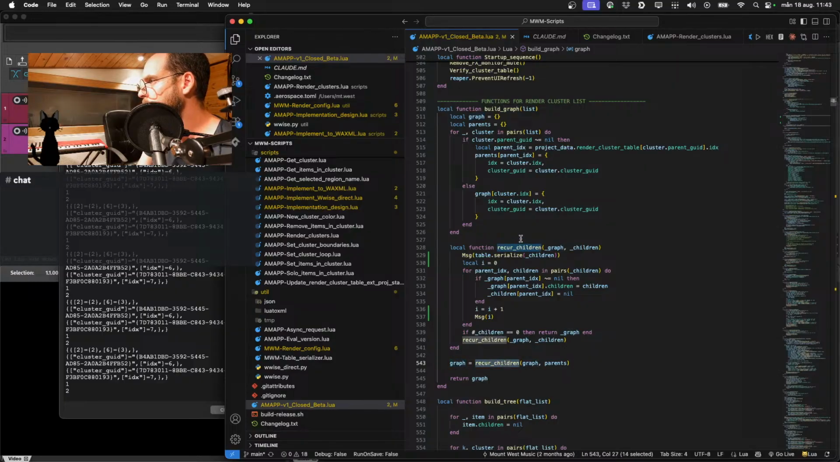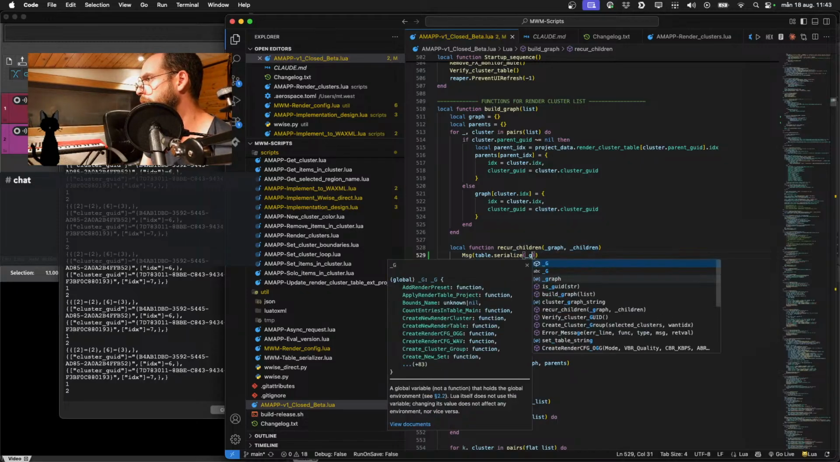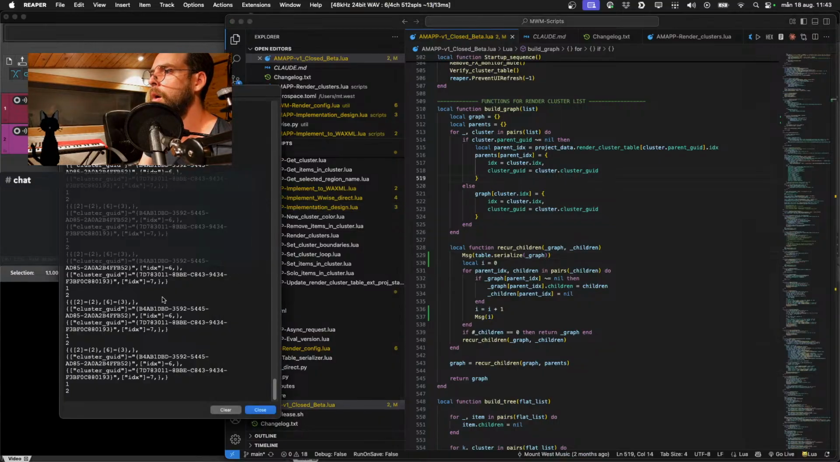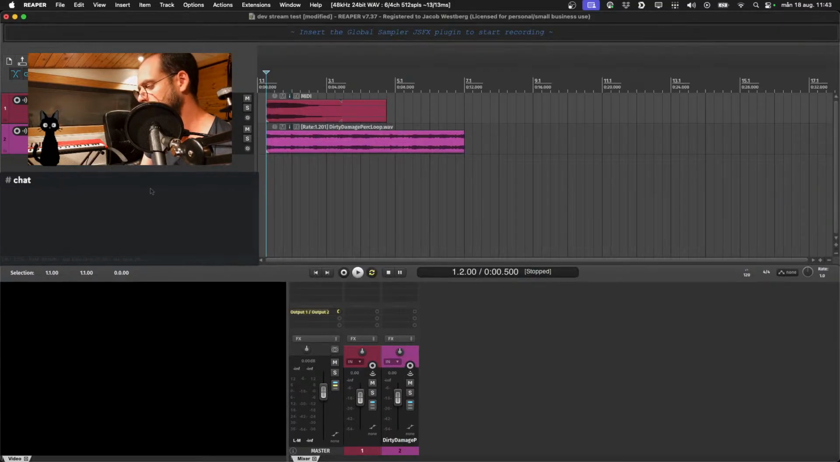So we create a recur children function and we pass in the graph there. And since it's empty, first of all, this will just be empty. We know what's going on here, so let's not worry about that. We could look at how this one looks. See if that tells us something.